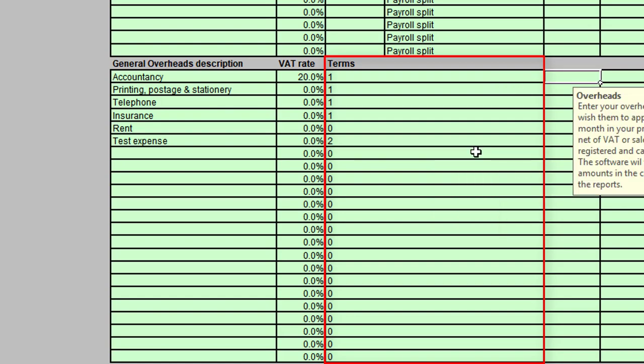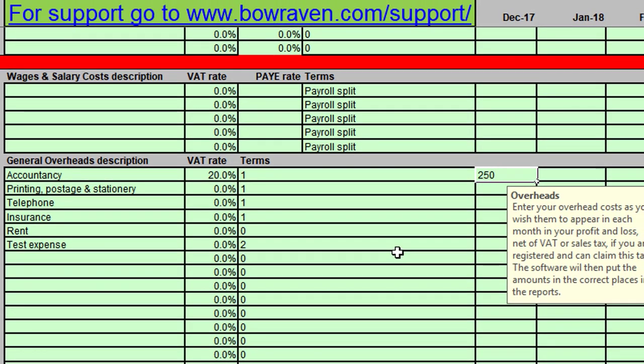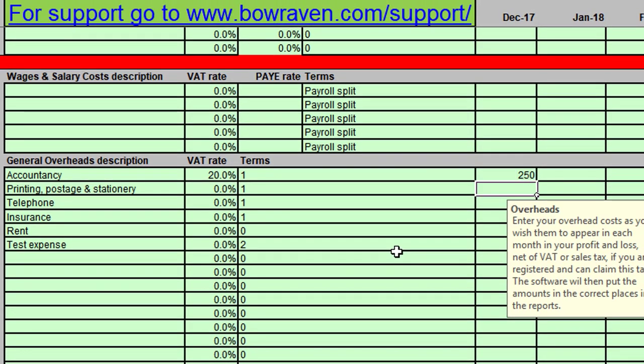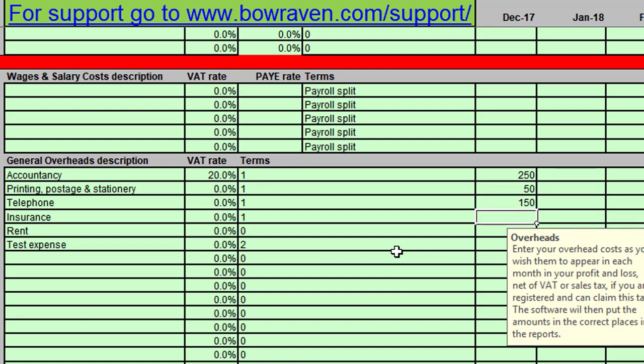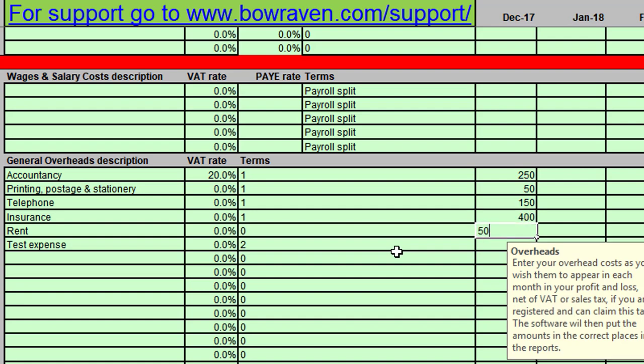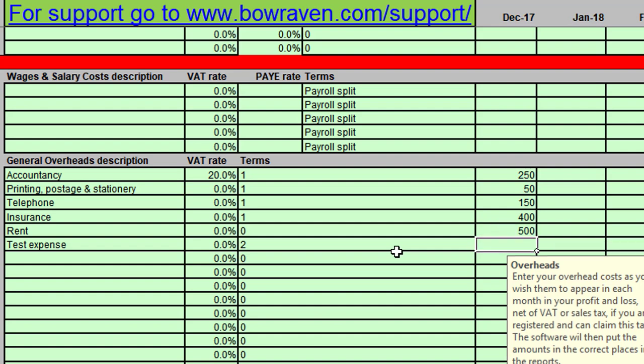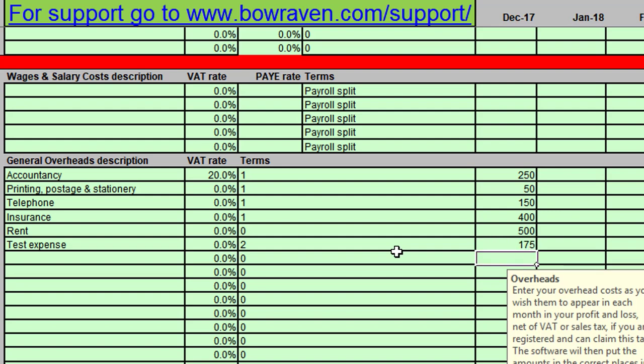Then all you need to do is enter your expense. So I'm going to put in £250 in December for accountancy. I'm going to put in £50 a month for printing, postage, stationery. I'm going to put £150 in for telephone. I'm going to put £400 for insurance. I'm going to put £500 for rent. And my test expense is going to be, let's say, £175.